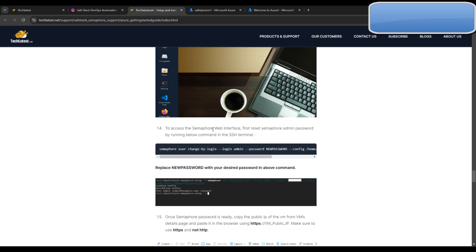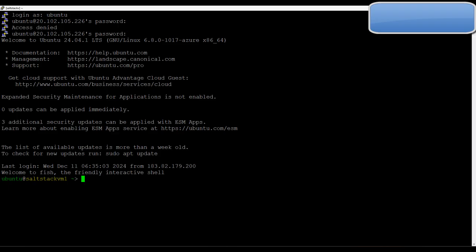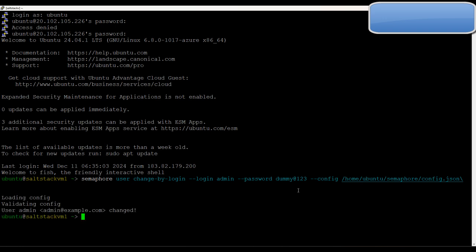To access the Semaphore web interface, first reset the Semaphore admin password by running the below command in the SSH terminal. So copy this command and open the terminal, then run this command. In place of new password, you have to give your password, and then click enter here. So you can see loading config, which means your password is changed now.